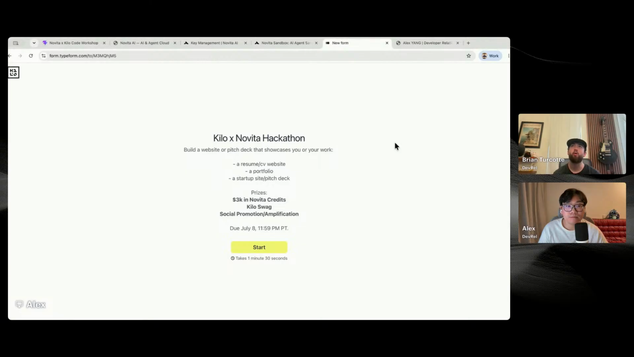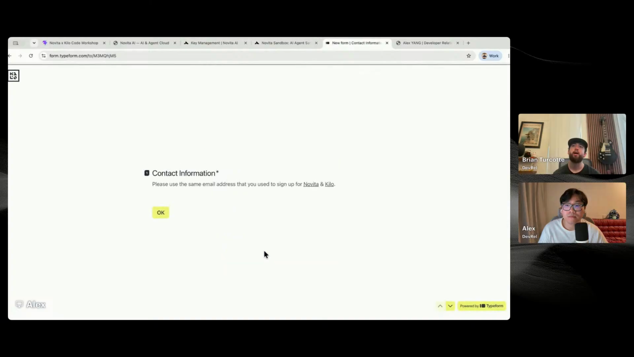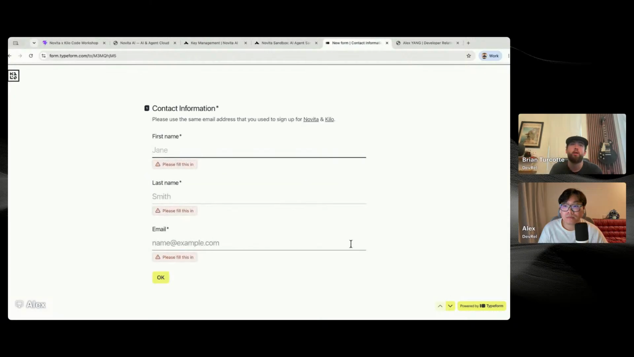I just put the form in the live as well. It's in our Discord. All you got to do is just click start there, and basically it'll ask you some questions about yourself, and it'll ask you to submit a link to your website. So it looks like that's it. Hope that form is going through. Oh, there you go.